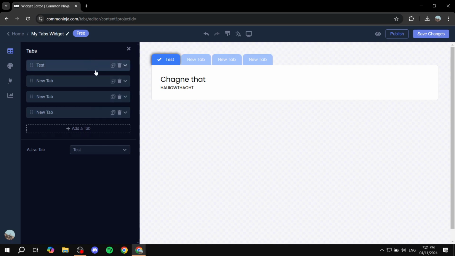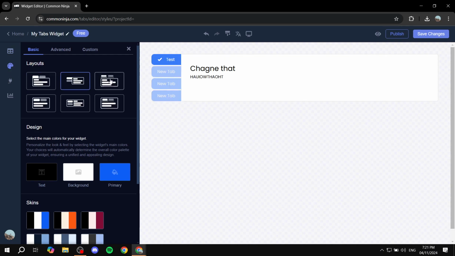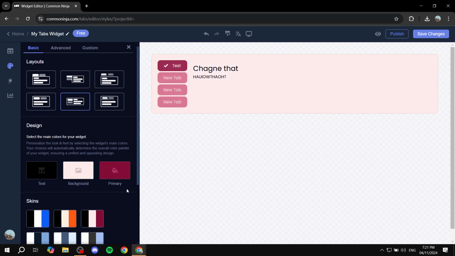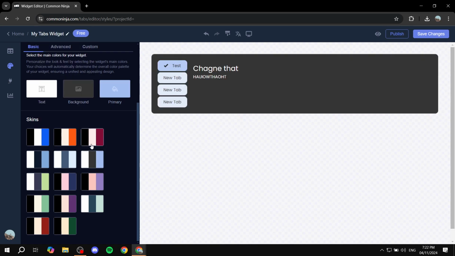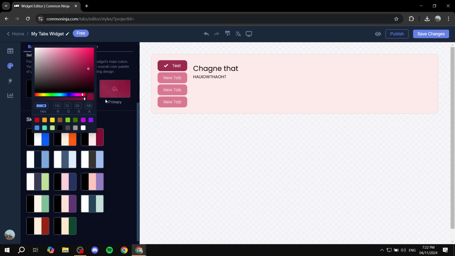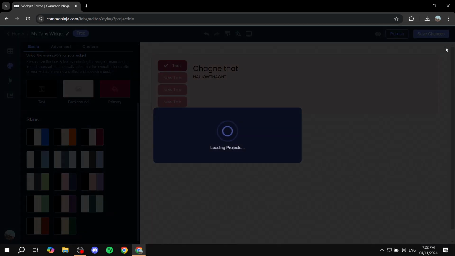And that's all. If you want to change the design, you can feel free to do so from the left. You can change the layout for them. I'm just going to stick with this one, and also the color scheme if you want to. You can also do it custom. We have the primary color and the background color. Once you're happy with it, click on publish or save changes first at the top right.